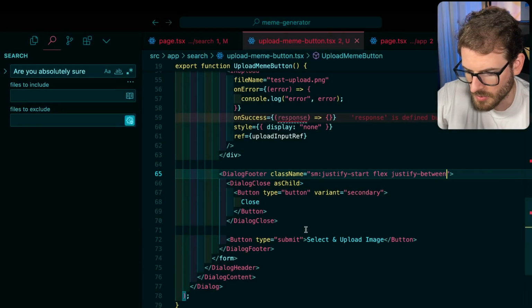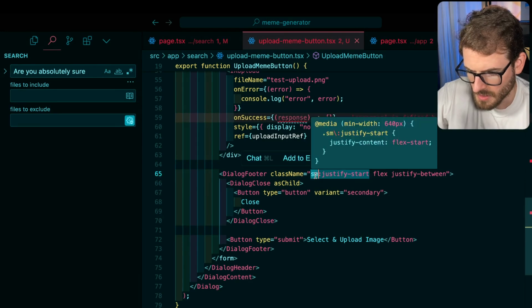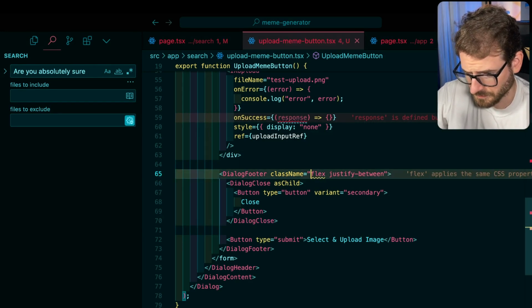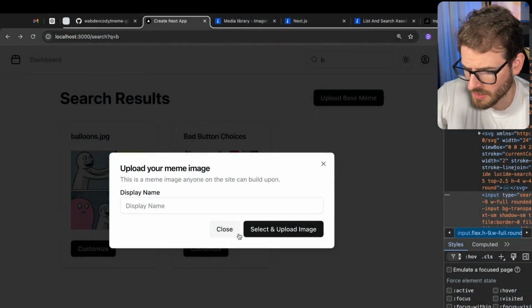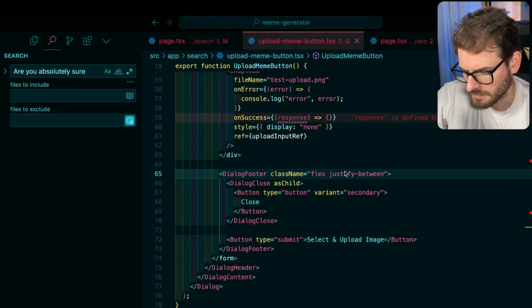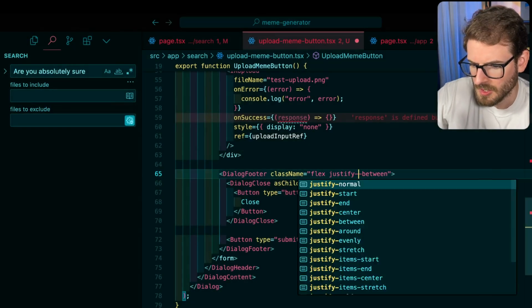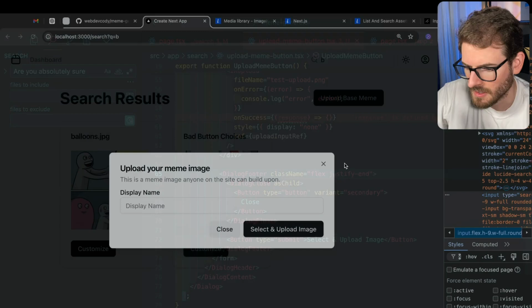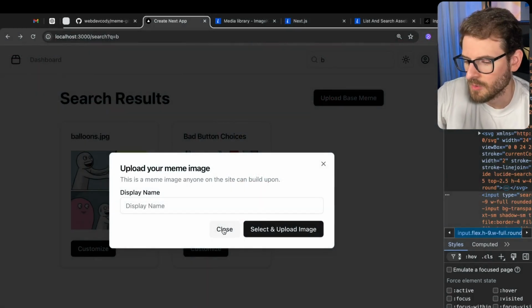For some reason, it's not going over there. So we got to figure out why that's not working. It had to justify start. Okay. No, I just do justify end here. I think that'd be good enough. Okay, so that looks like a normal modal to me.